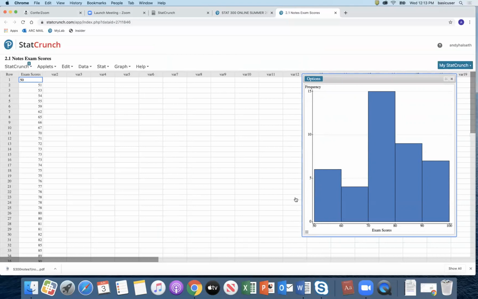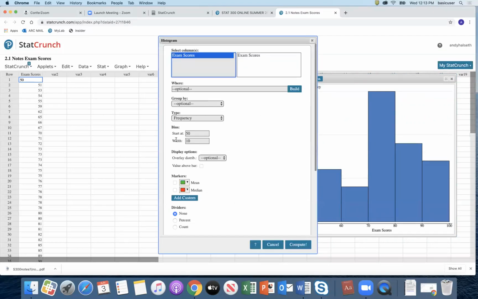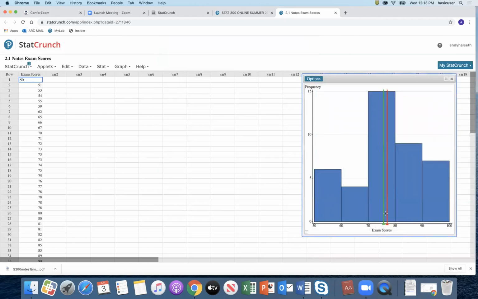If I click on options, I can edit. That will go right back to that screen, and I can edit. Like I can put a marker in. Let's put on markers where the mean and the median are for this one and compute it. Right now it's going to show me where the mean and the median are in this data set. Okay, so there's a little bit on histograms.